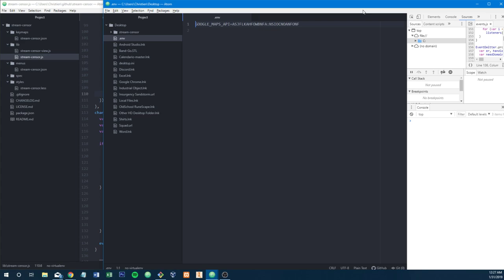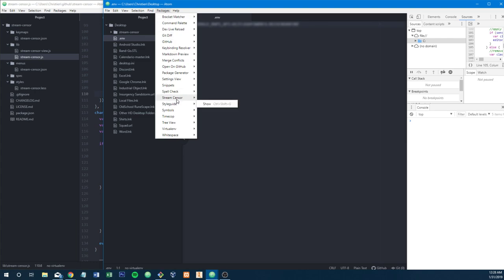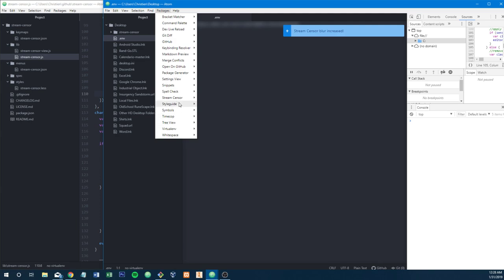So let's see. We're going to enable. Okay, so we're disabled. That's fine. Let's make this go away. Okay, we're going to enable. We're blurred. We're going to disable. We're unblurred. We're going to enable. We're blurred. Let's close all these. Now, we only have toggle in our context menu. We can add it, but I'm just going to keep it in the menu. Increase blur. Oh yeah, look at that.